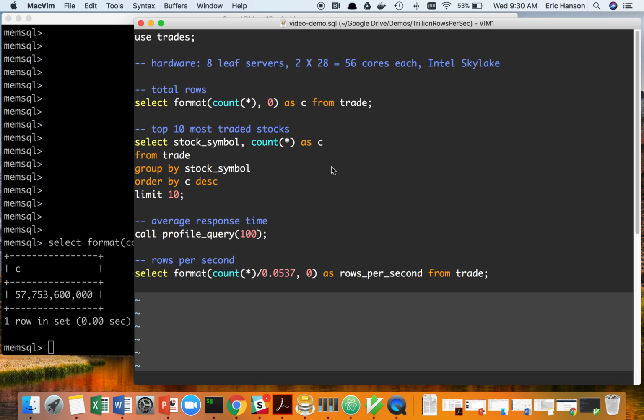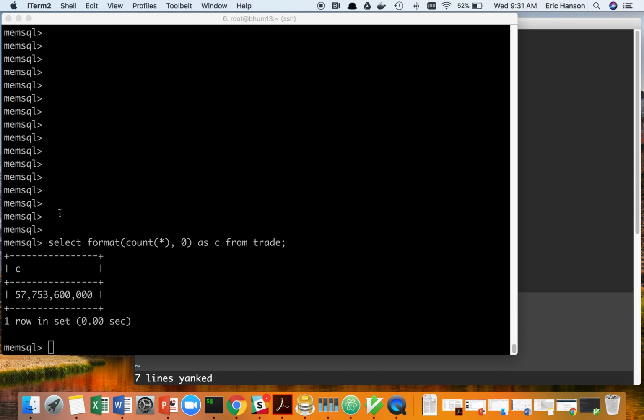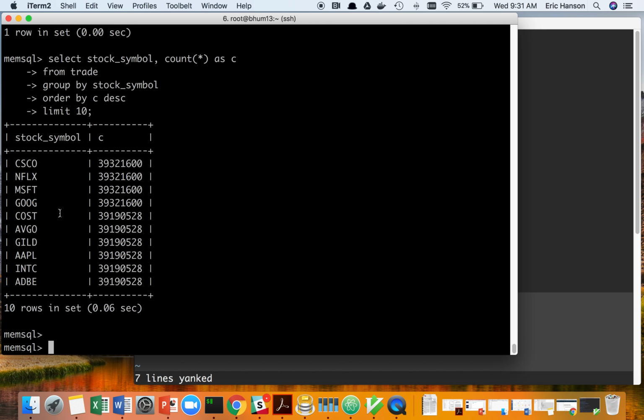So I've got a query here to find the top 10 most traded stocks of all time. So you see that it's grouping by stock symbol and counting up the total trades, ordering by the count, and then giving the top 10 with this limit clause. So let's run that. Okay, it took 0.06 of a second.